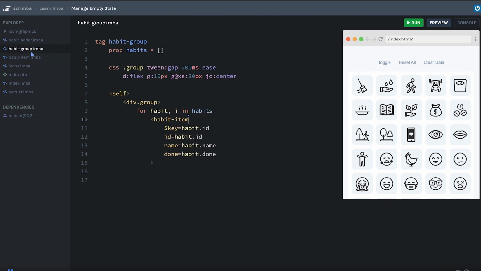We'll go into habit group, and we can see here where we're looping through all the habits. If there are no habits, there's going to be nothing looped through here, and div.group is going to be empty. Now the size of div.group, the height of it, is kind of dependent on the height of habit item. So if we were to try to put a fixed height on this group div that matched the height of habit item, we would need to later change that if we ever change the height of habit item, and it could be a little bit messy.